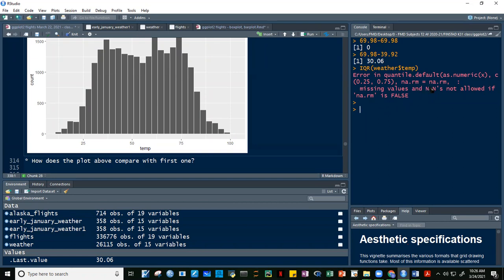Nag-error siya kasi may missing value. Kailangan, dali, ipapasok natin si NA dot. Dot, we need to IQR ni natin let me see. Kasi meron siyang NA.RM. Let's check this, no? Error pa rin. Kasi may NA siya.